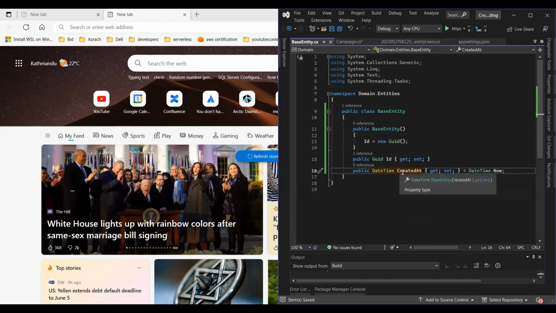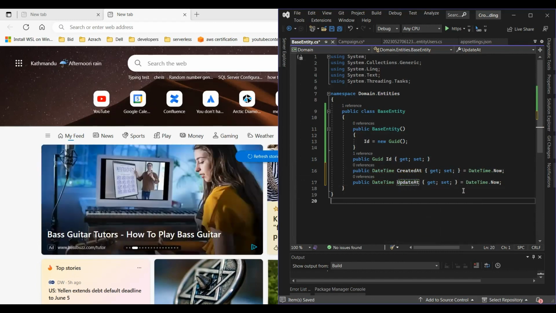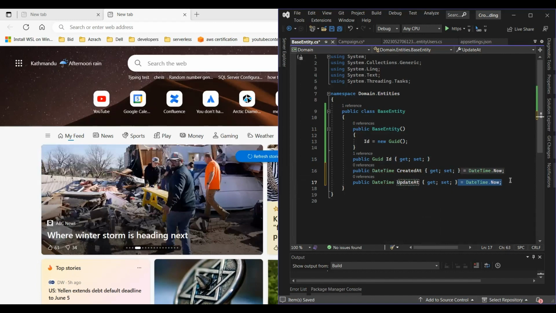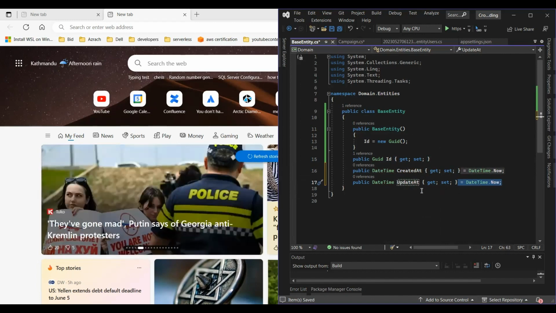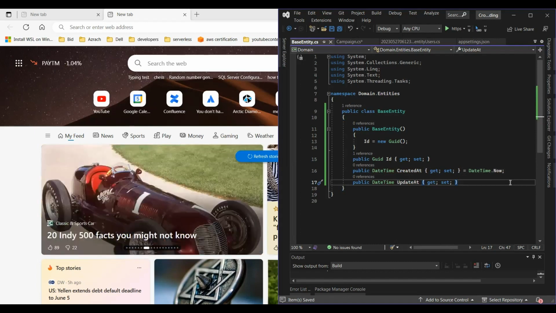And another, let's just copy paste this. We also need UpdatedAt. Whenever this field is updated, we'll keep a new update time. But every time this data is added, we don't want this DateTime.Now. We'll just put DateTime.Now when required.